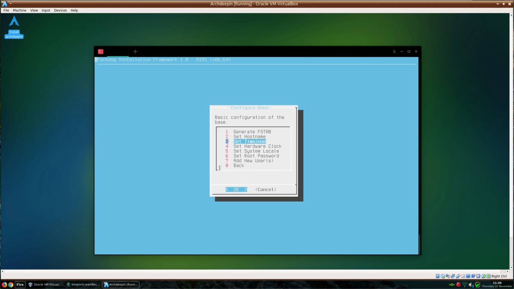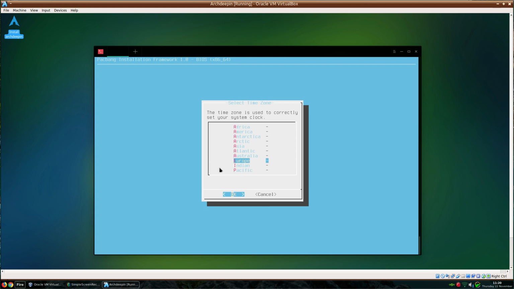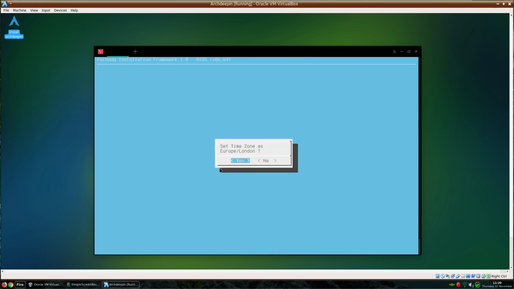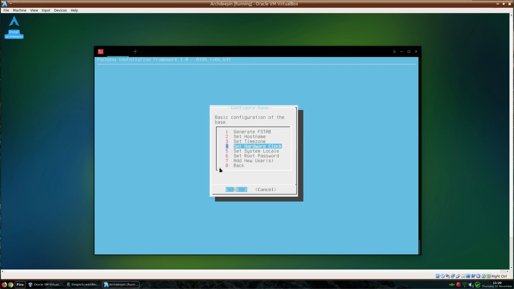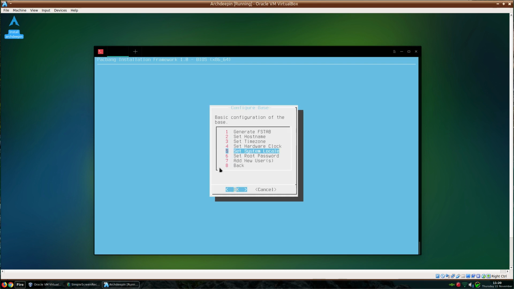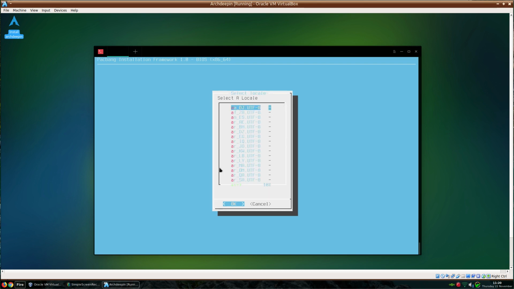For today, set the time zone, and I want Europe, and I want London, which is like 3 presses on L. Get me there. Yes. Set hardware clock to UTC. It is. Set system locale. GB EN. We'll have a look. No.